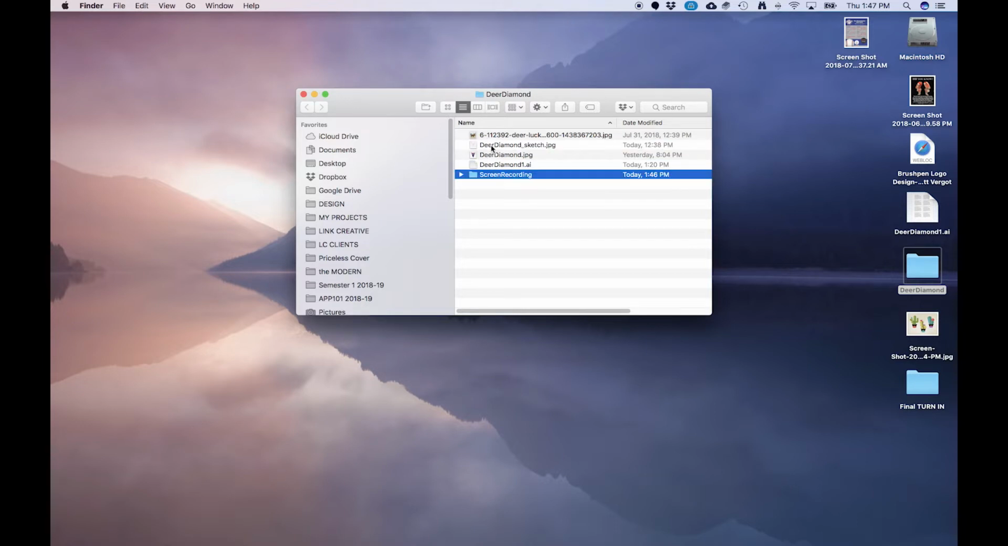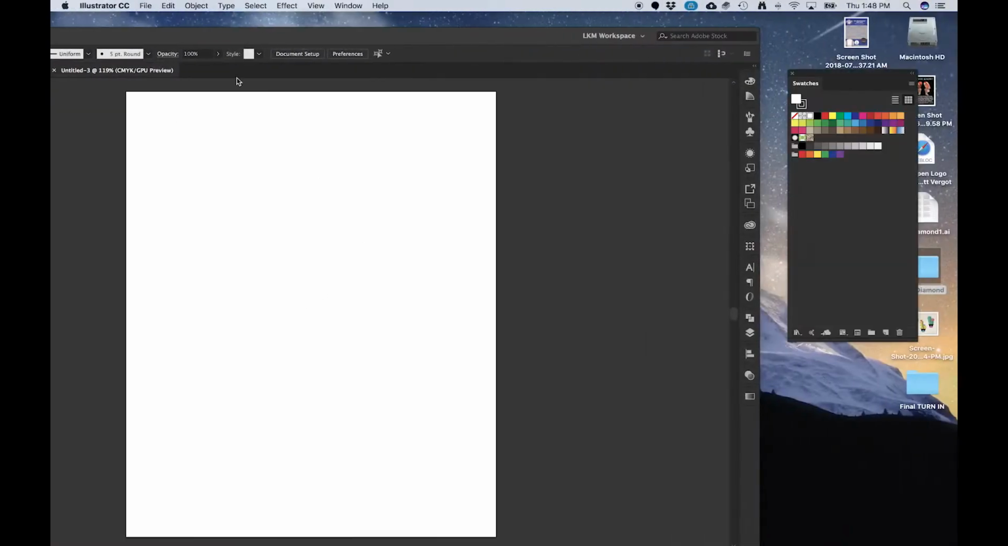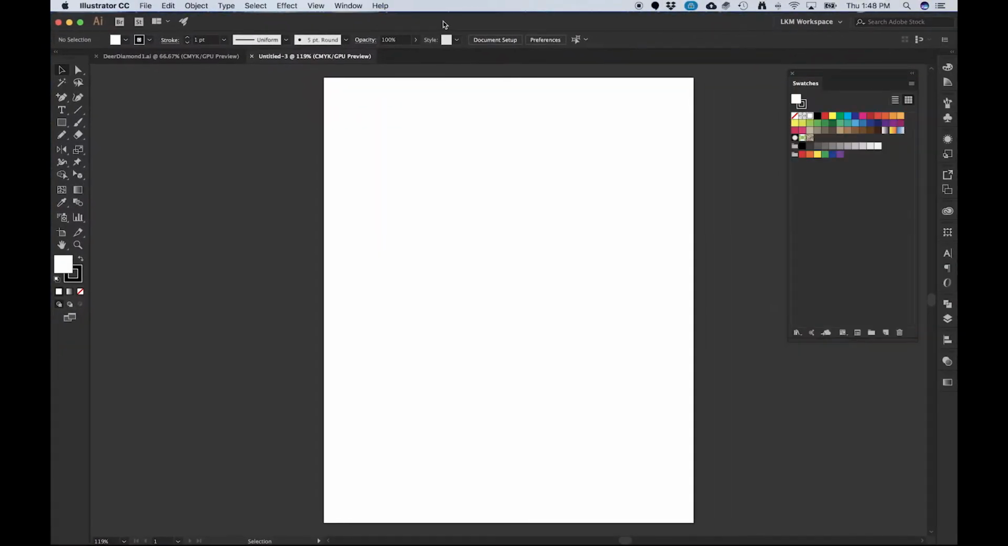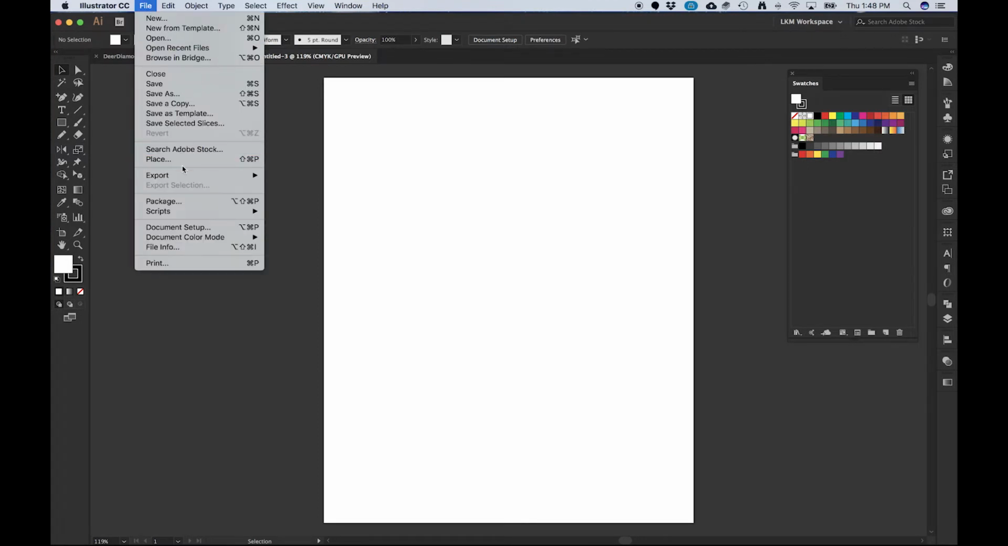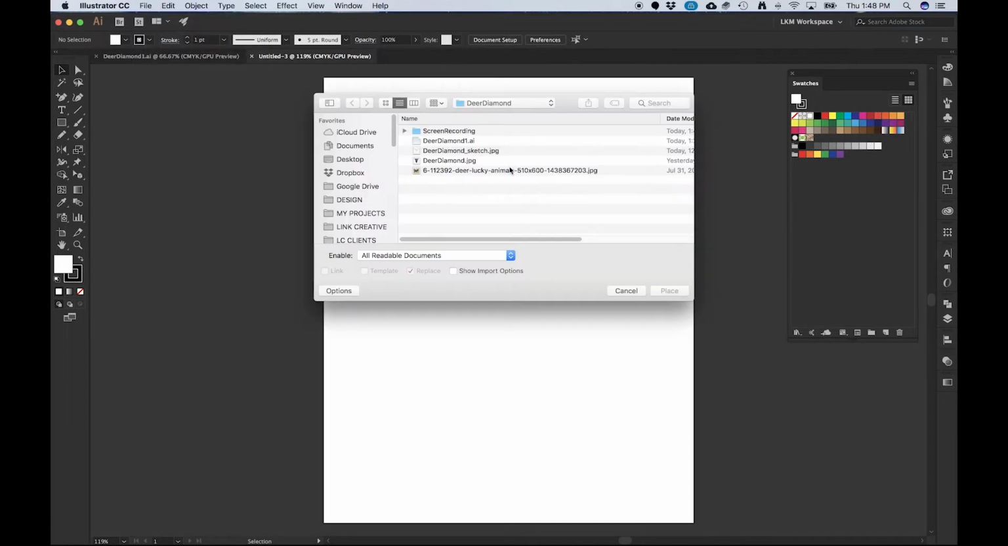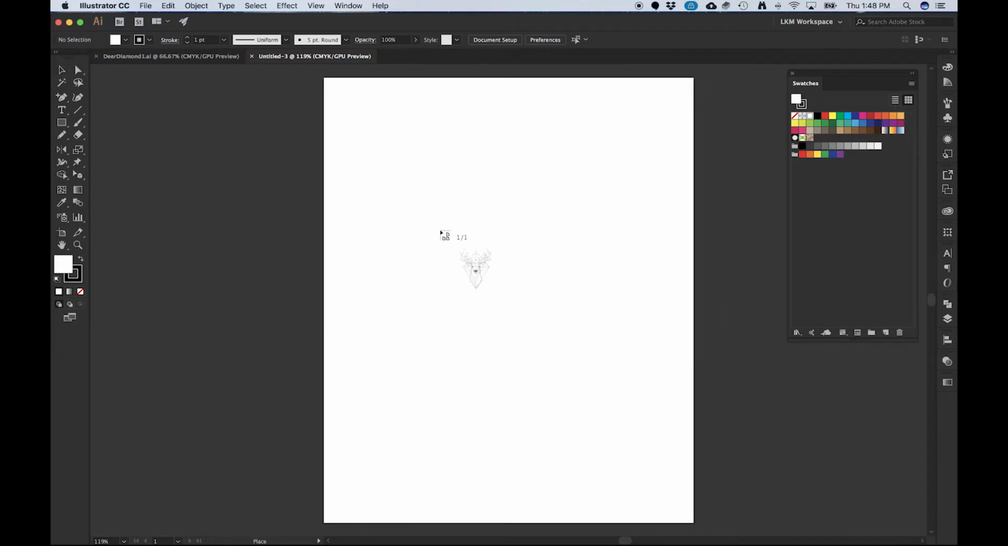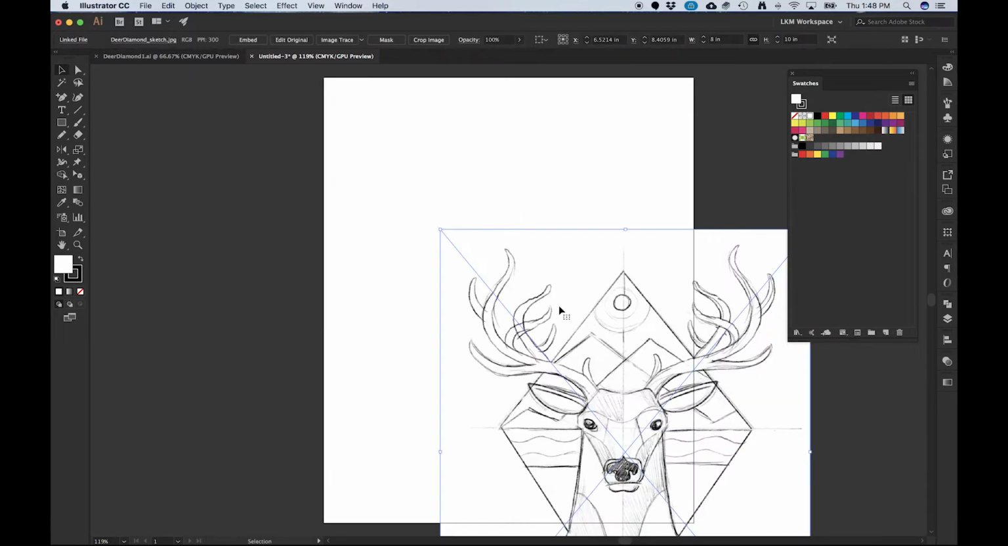You can do it a couple different ways. You can drag it in, or you can go through the actual program. So I think I'm going to go through the actual program here. What I mean is go up to File and down to Place. And this allows me to navigate through the Finder. I'm going to go into my Deer Diamond folder I've already established, find my sketch, hit Place, and then it allows me to click and drop it into here.